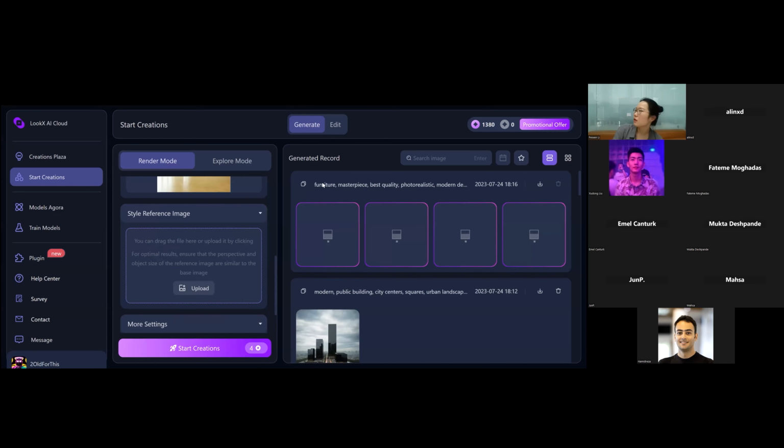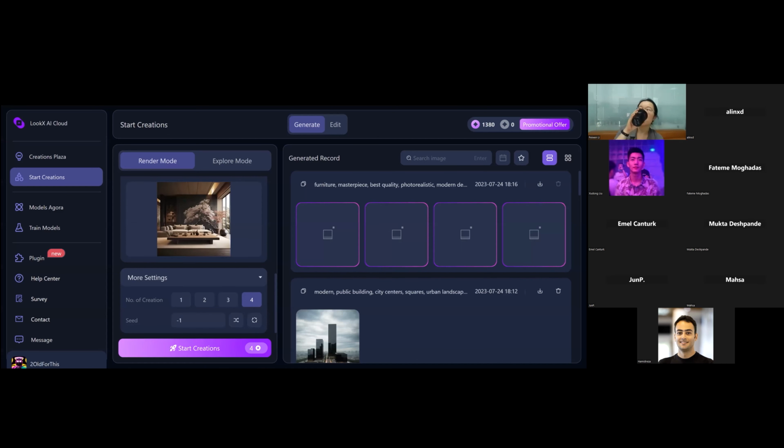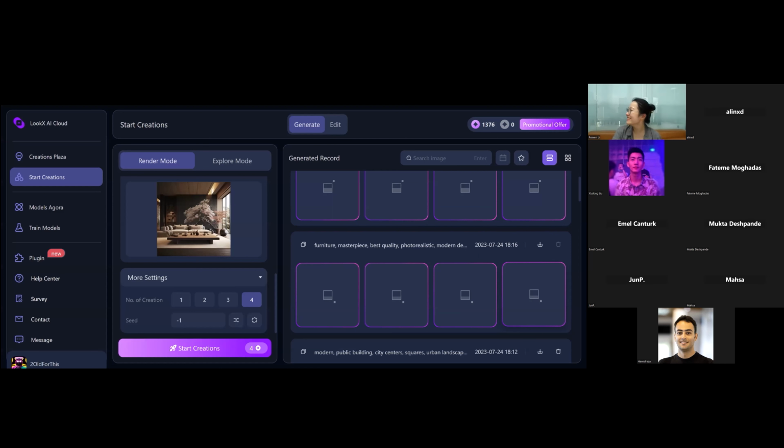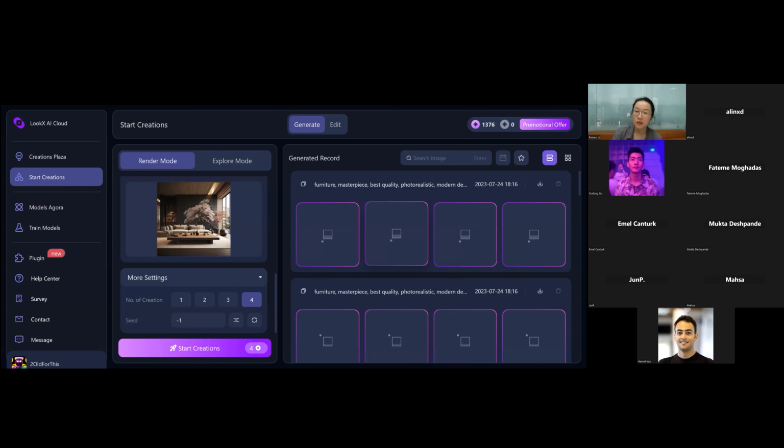Let's wait another time. We are waiting for the process. So slow. This one is already computed.